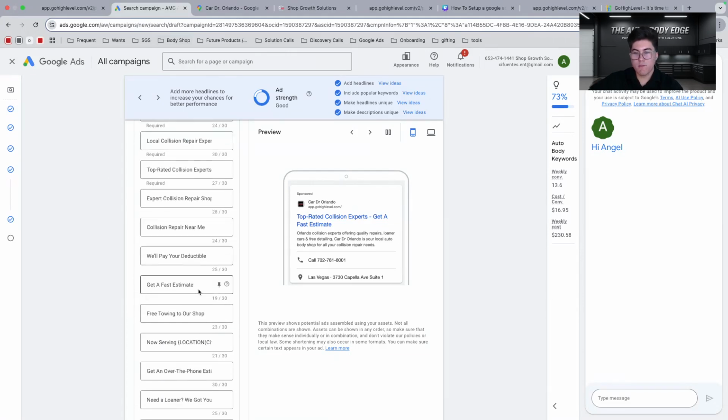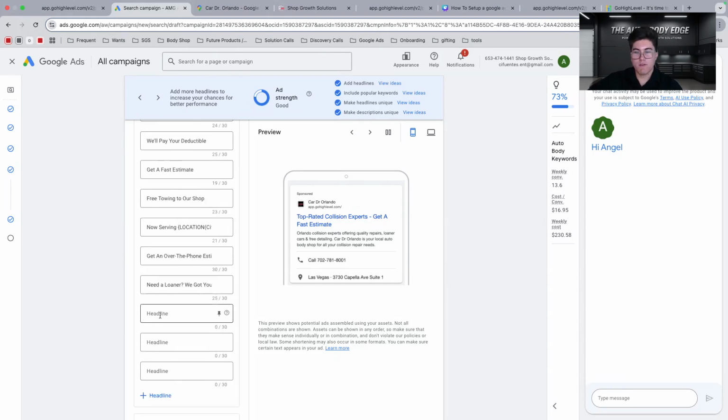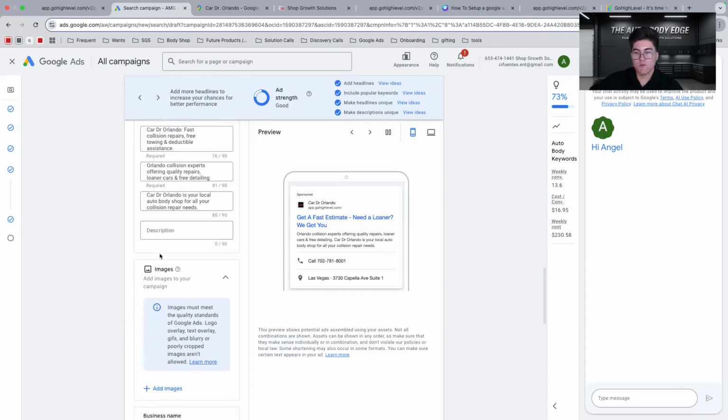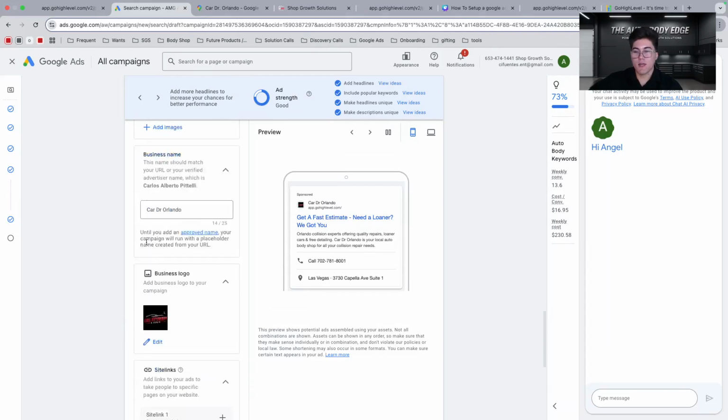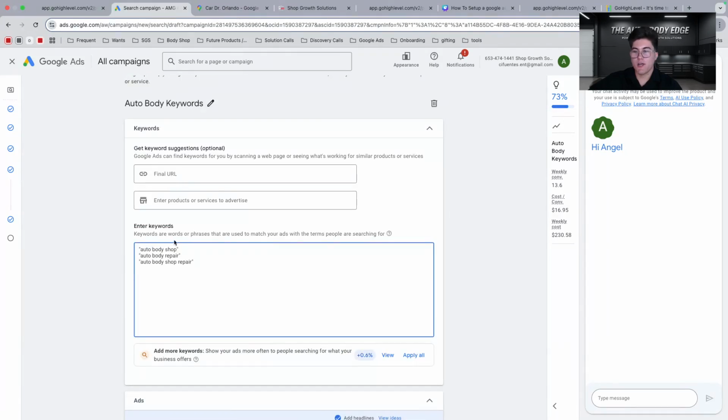You see that we still have the benefits here. We're still talking about us as a quality shop. You could even drop in here if you're iCar certified, if you have any certifications for specific vehicles, you can drop them in the headlines as well. Everything else is the same. Again, enter any images that you may have and logos. Make sure you fill this out as much as possible.